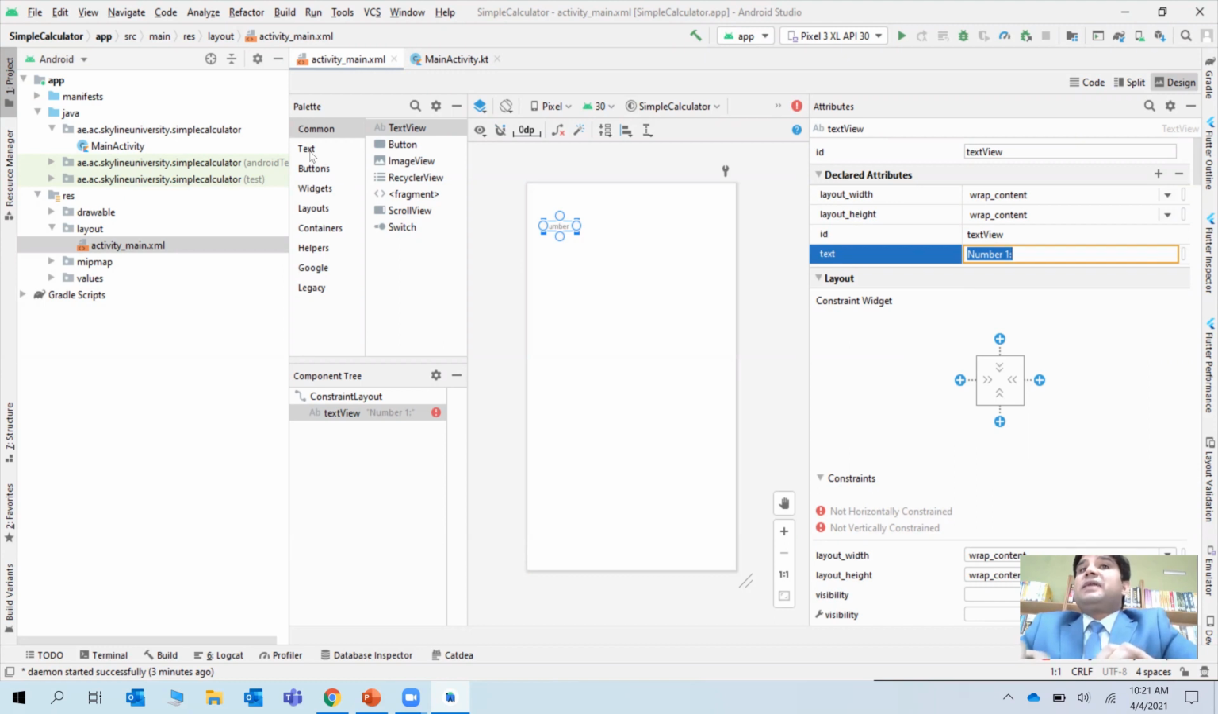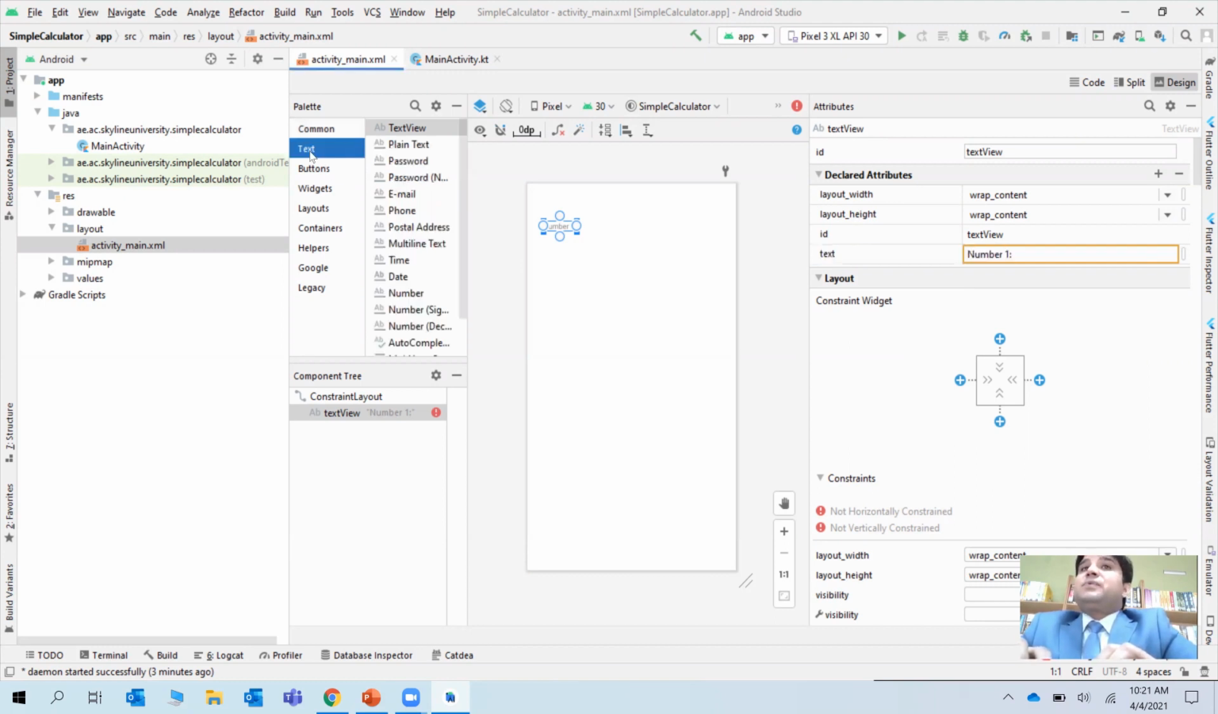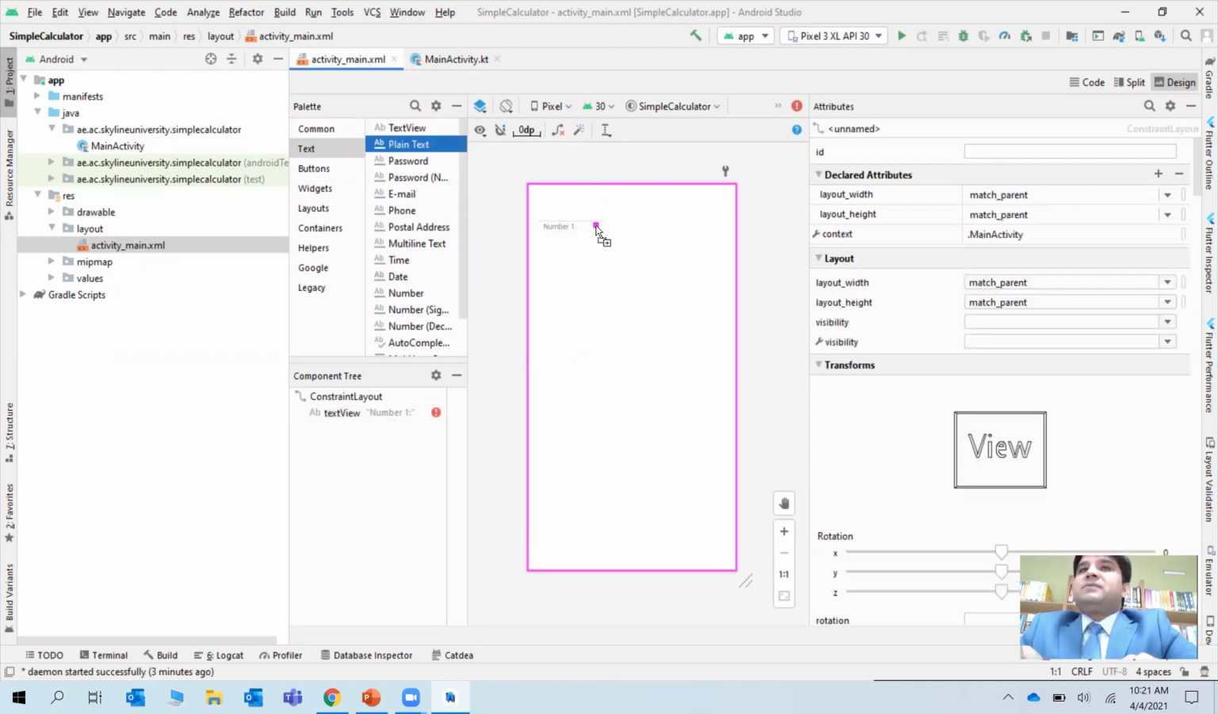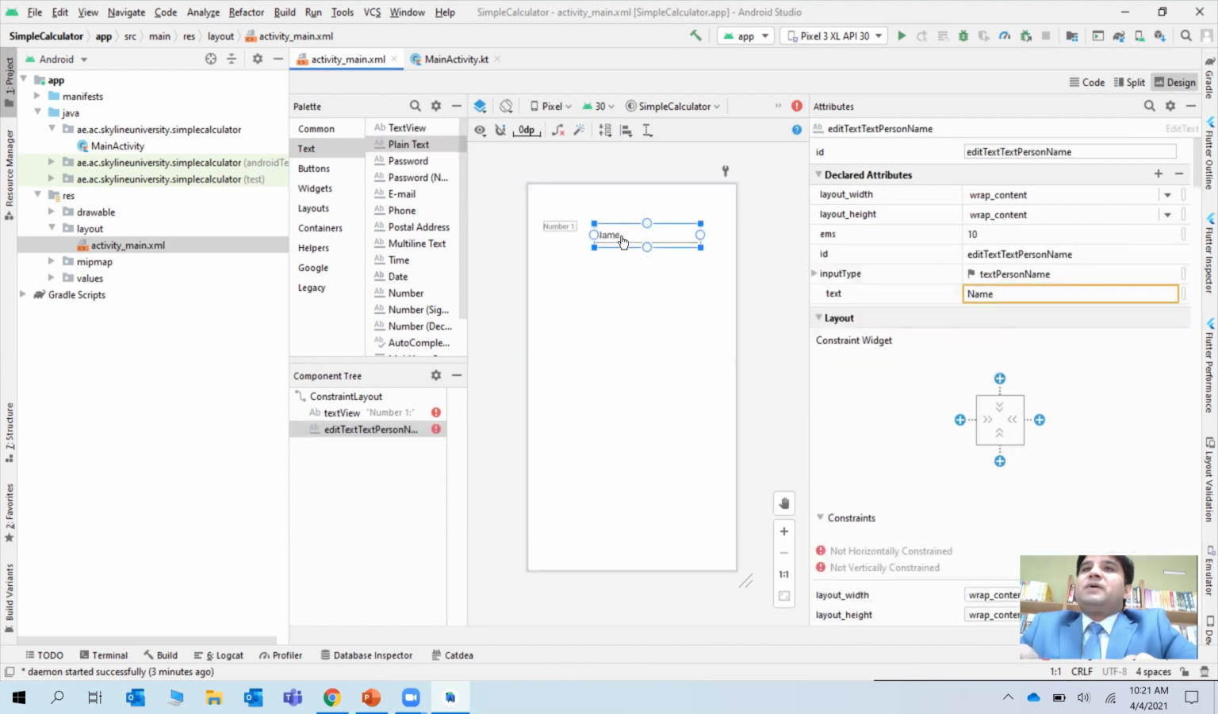The next is we need an input text field. Now this input text field in Android is called edit text, or you can go for plain text. So you can drag this plain text right in front of the number field over here. Plain text, drag and drop, and please realign it right in front of the number's text field.